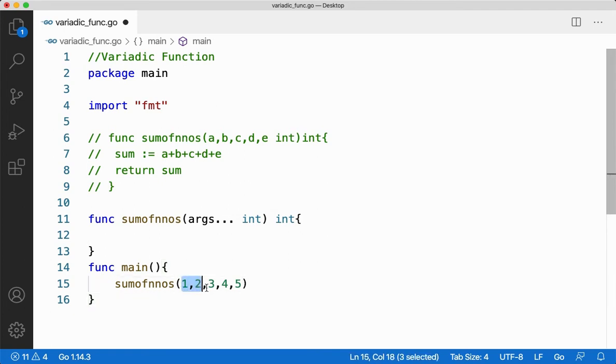Now when I pass these many number of variables, that's going to get stored in the parameter called args, and that is of type ellipsis. So what's happening exactly here is that I am passing 5 values and everything is getting packed here as a slice. So whatever value that I'm passing from here, that will go and get stored as a slice.